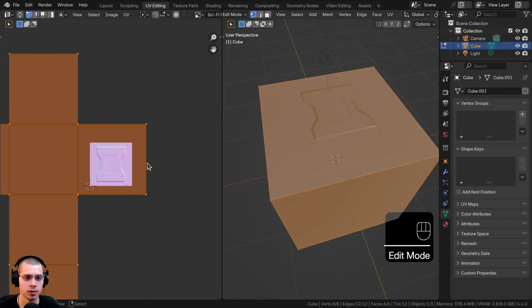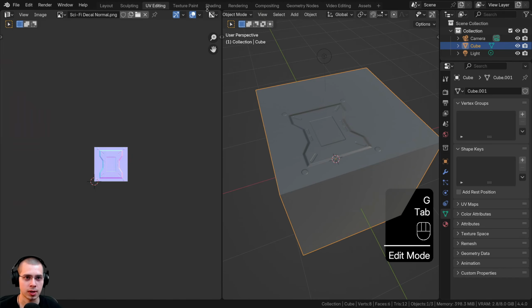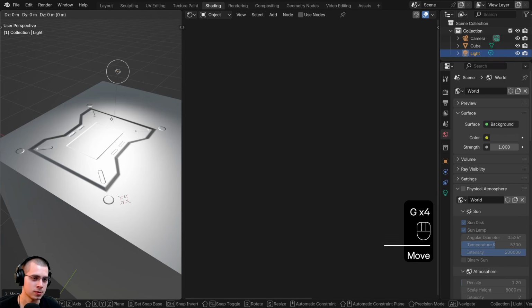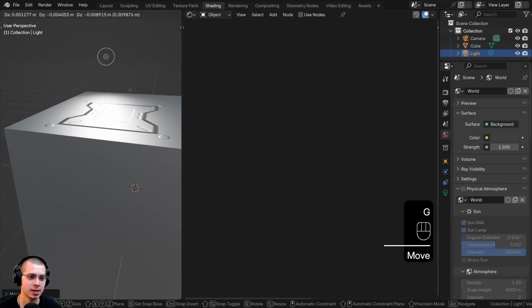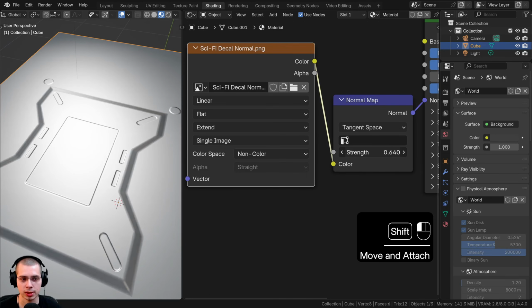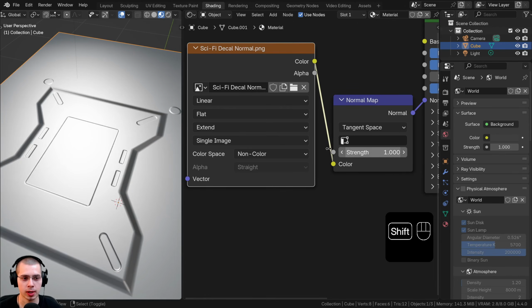So now if I go back here to the UV editor, I can scale this, I can rotate it, and I can just move it wherever I want. So now I can go back here to the shading workspace. If I just move the lamp around to look at the reflections, we have this really cool sci-fi decal on the object. And you can of course change the strength if you want to make it pop out more or just make it more subtle. You can change the strength of the normal map.